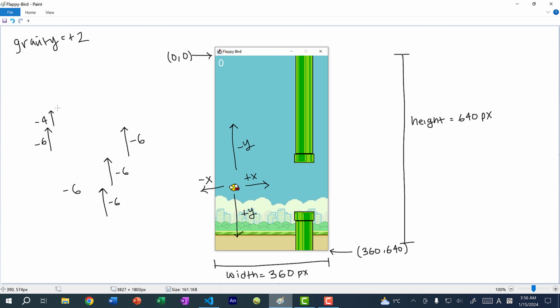And then the next frame, we apply gravity again. So -4 plus 2 is going to be -2. And then the next frame, we apply gravity, and -2 plus 2 is equal to 0. So at this point, the bird stops going upwards. And then the next frame, 0 plus 2, we get +2. And this is when the bird starts to descend. So next frame, we have 4, and then 6, and then 8, and so on. So that's how gravity works.